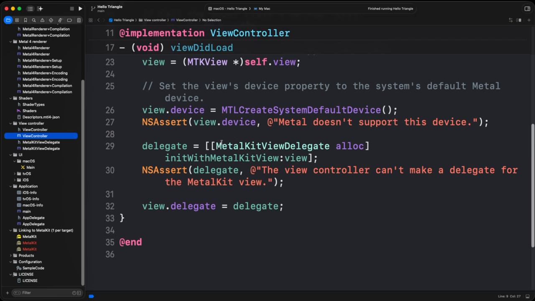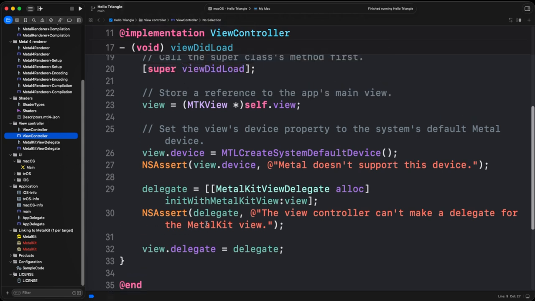The view controller's job is wiring. It's not viewing, okay? So that's the mental model for what the view controller does. Again, all the view controller does is the wiring, right? It takes the existing view, gives it a device, creates a delegate, and assigns the delegate to the view. Now, let us dive into the MTK view.